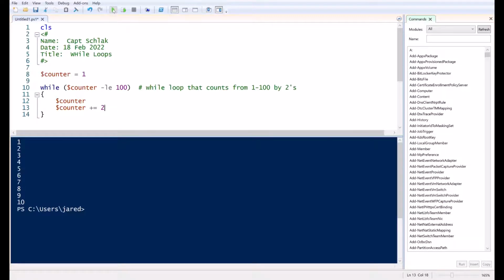So let's go ahead and run it. All right, very good. We got from 1 to 100. But of course, if we're starting with 1 and we're counting by 2s, you're just going to get to 99. So again, excellent job. All righty. So that's pretty much it for while loops.